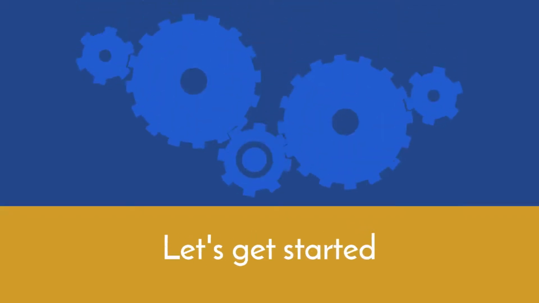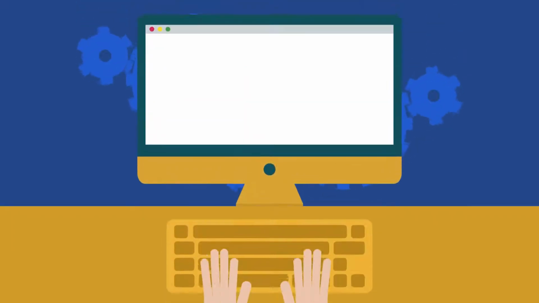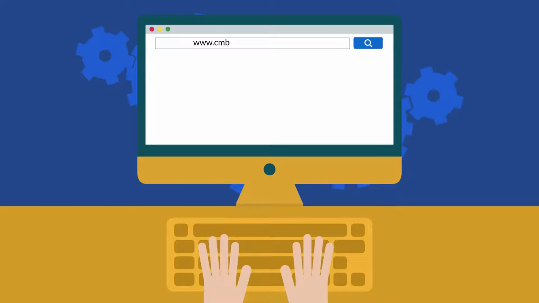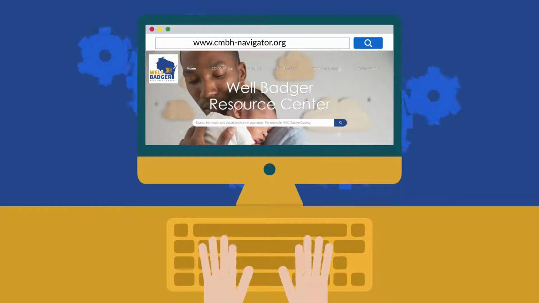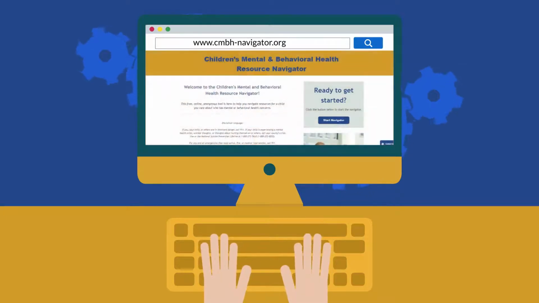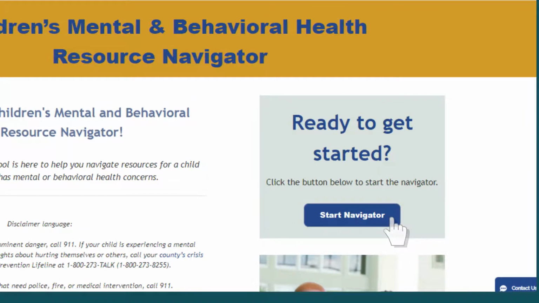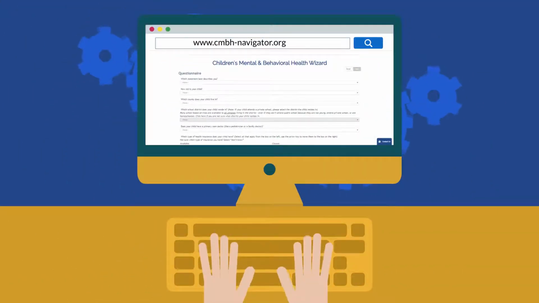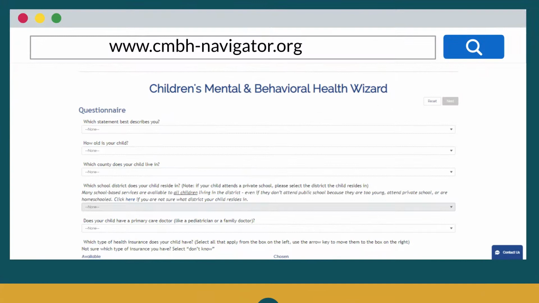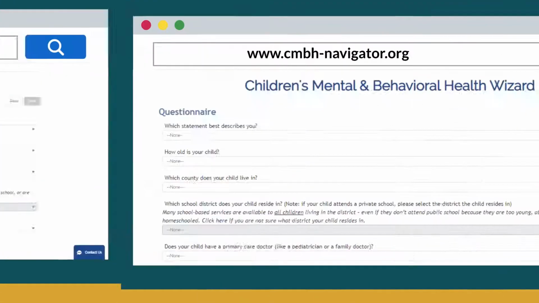Alright, let's get started. First, access the tool on the Well Badger Resource Center's website at www.cmbhnavigator.org. Once this page opens, you'll see a blue button on the right side labeled Start Navigator. This will open up the questionnaire form. Next, I'll fill out the questionnaire and show the customized resource guide it provides to users.